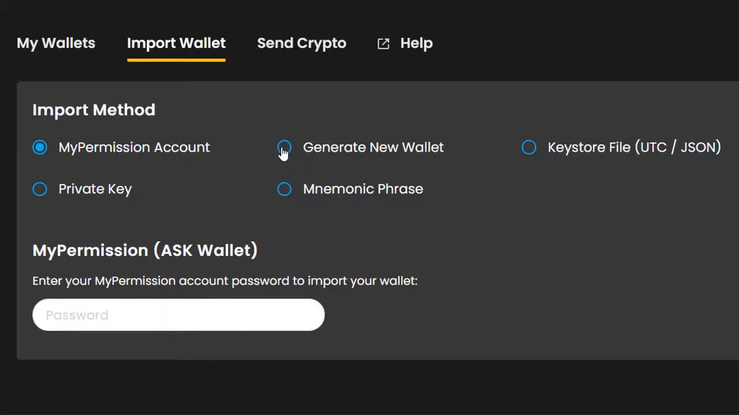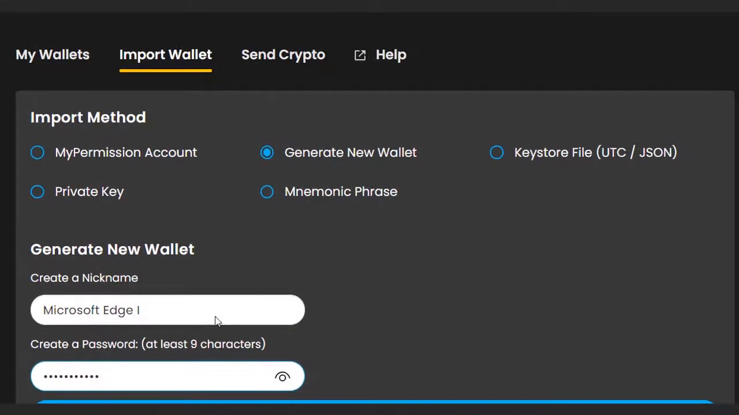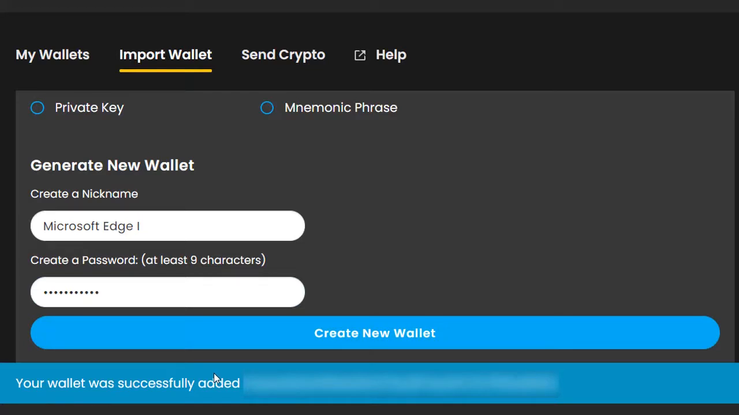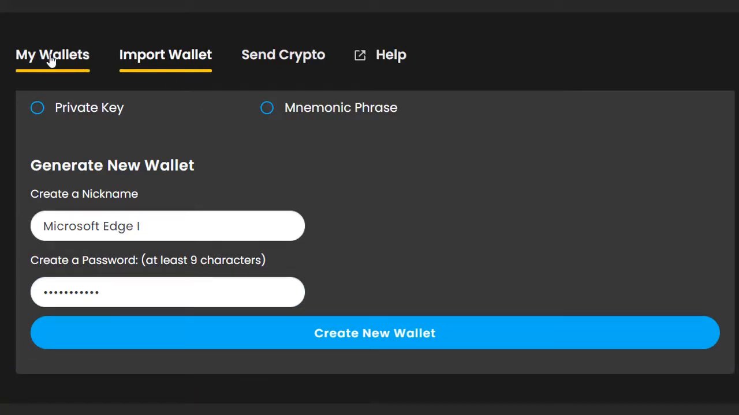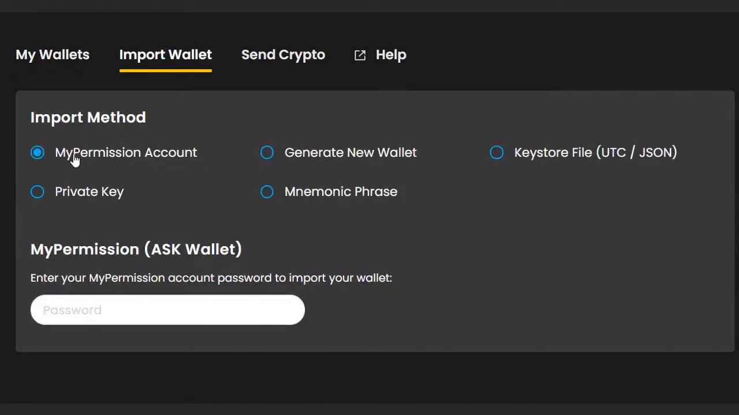So we'll do both. First, I'm going to generate a new wallet, asks for a nickname. So I will say Microsoft Edge 1, and I will have to put a password for it and create new wallet. Your wallet was successfully added and it gives me the address of my wallet. Now if I go on my wallet, I see that now I have Microsoft Edge 1 with 0 ASKs in it.